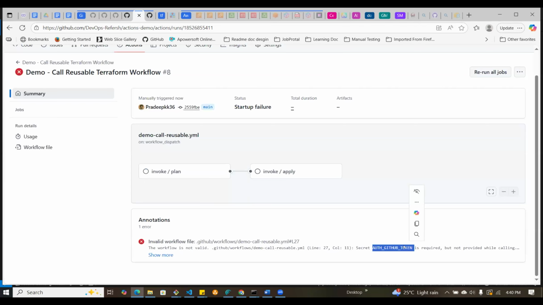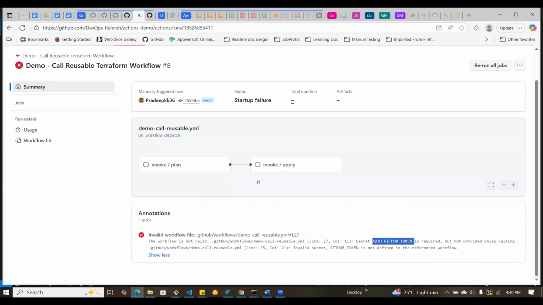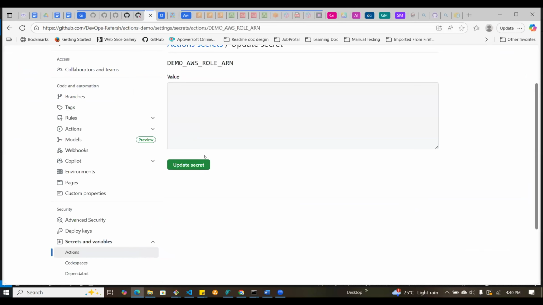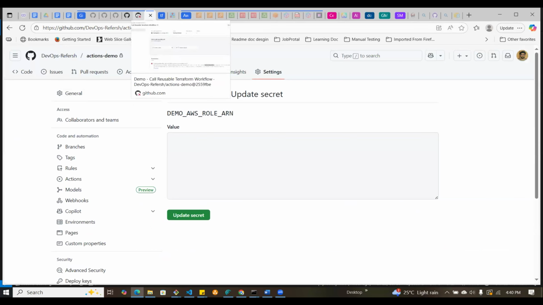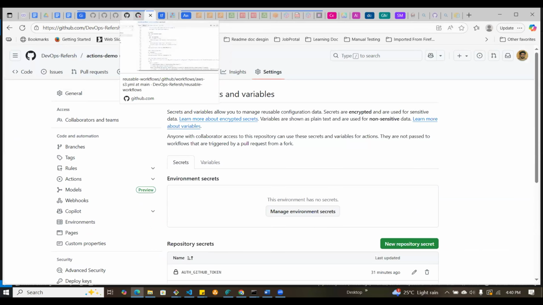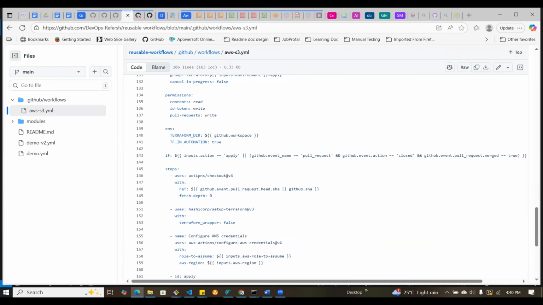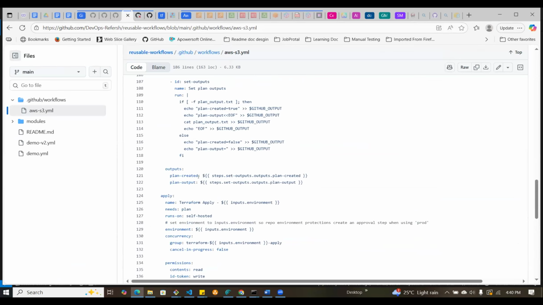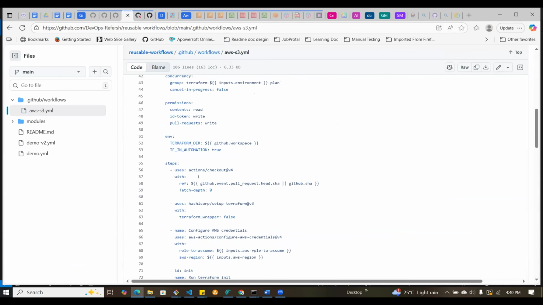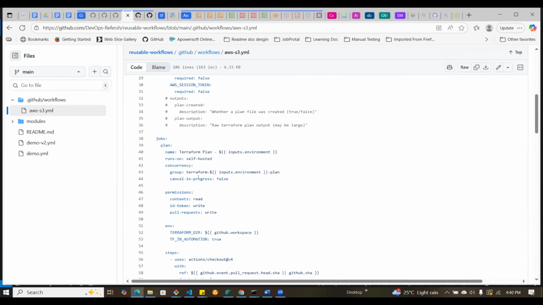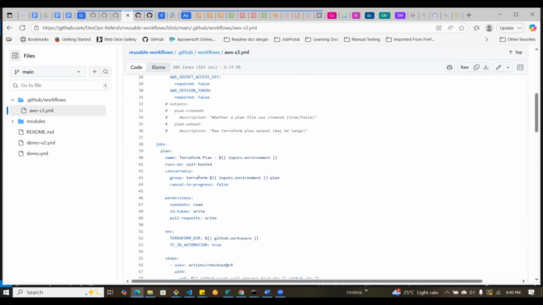Authentication token, it's required. Now it's a different error. So you have not defined the tokens in the reusable workflow. I updated the token. No, I'm talking about the token definition. The definition is also there, I think. It's permission.